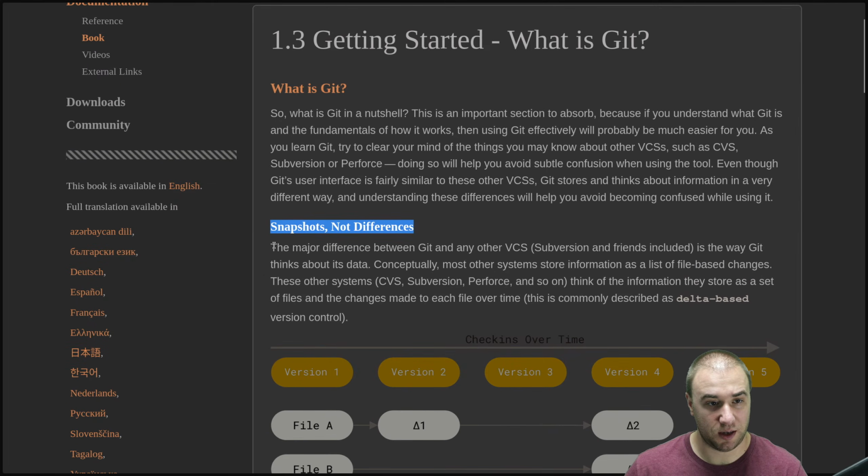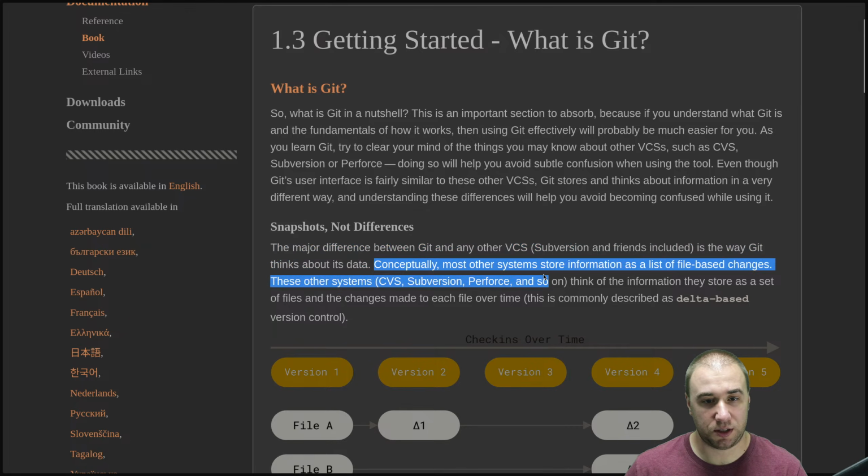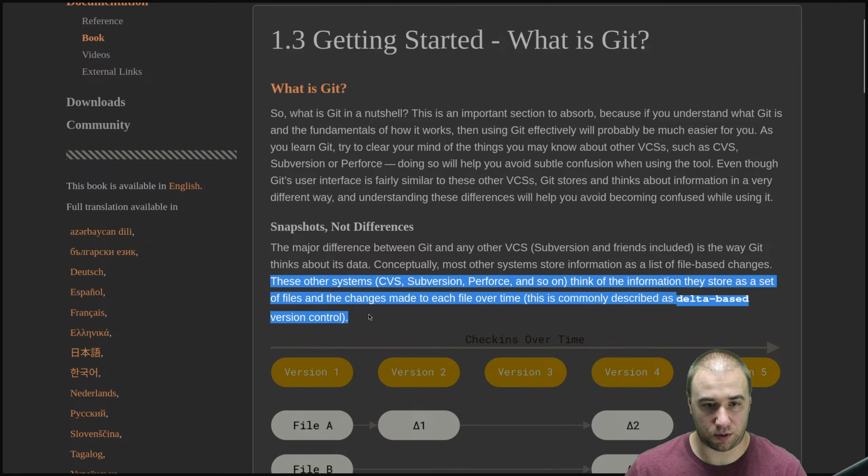The major difference between Git and any other VCS, Subversion and friends included, is the way Git thinks about its data. Conceptually, most other systems store information as a list of file-based changes. These other systems, CVS, Subversion, Perforce, and so on, think of the information they store as a set of files and the changes made to each file over time. This is commonly described as delta-based version control, right?